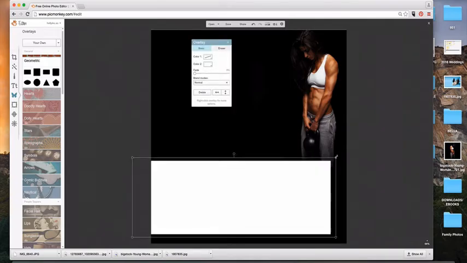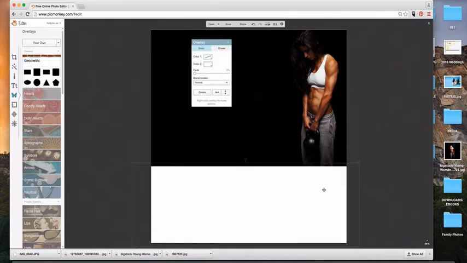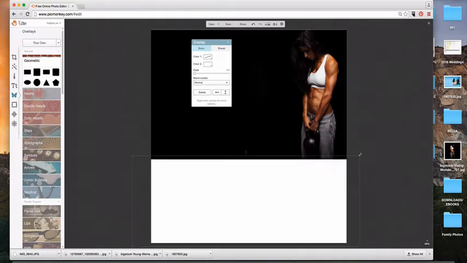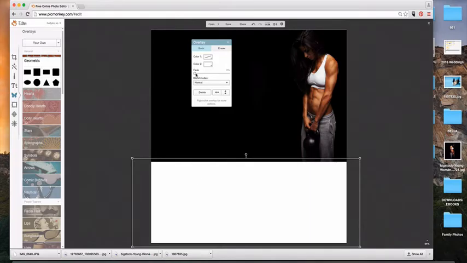Now, one thing about Picmonkey is you do have an insane amount of options. So here's my white rectangle. If I wanted to fade it and show some of the background before, I can do that by scrolling up and down the fade to blend it in a little bit more, have different shades of gray.